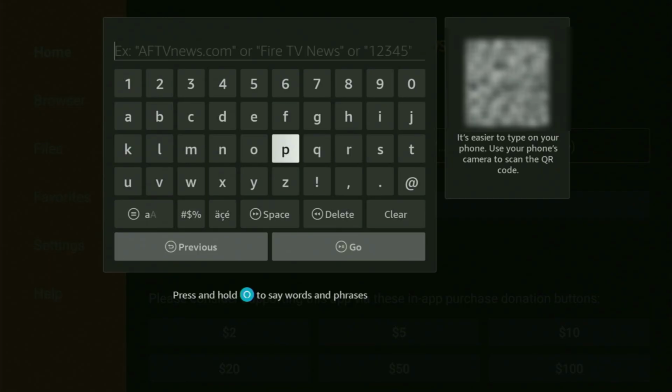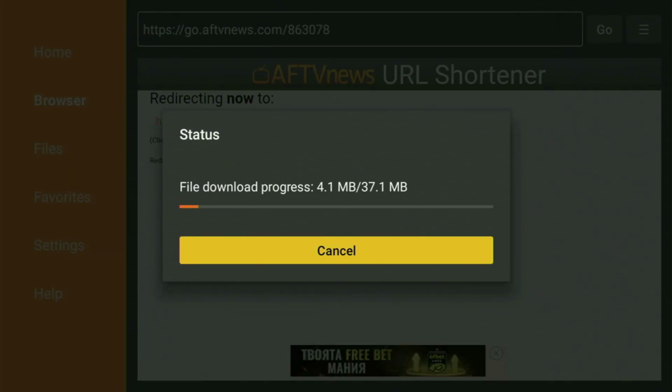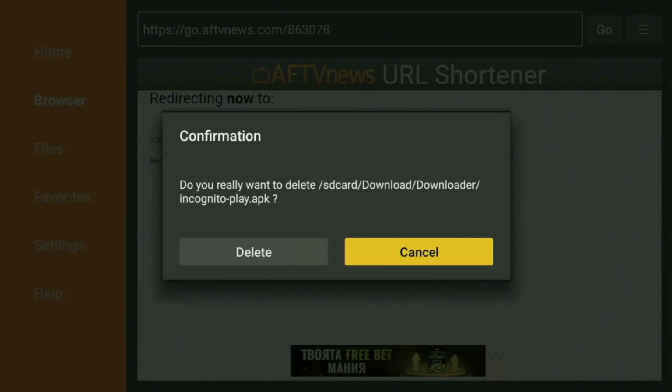And now the code that we'll enter shall be 863078. So again, 863078. That's the third code. Click go, and now we'll start loading the third application. So as you can see, the download of that one has also started successfully for us. Make sure to install it, just like all the previous applications. And then of course click done and delete the unnecessary files from your device.